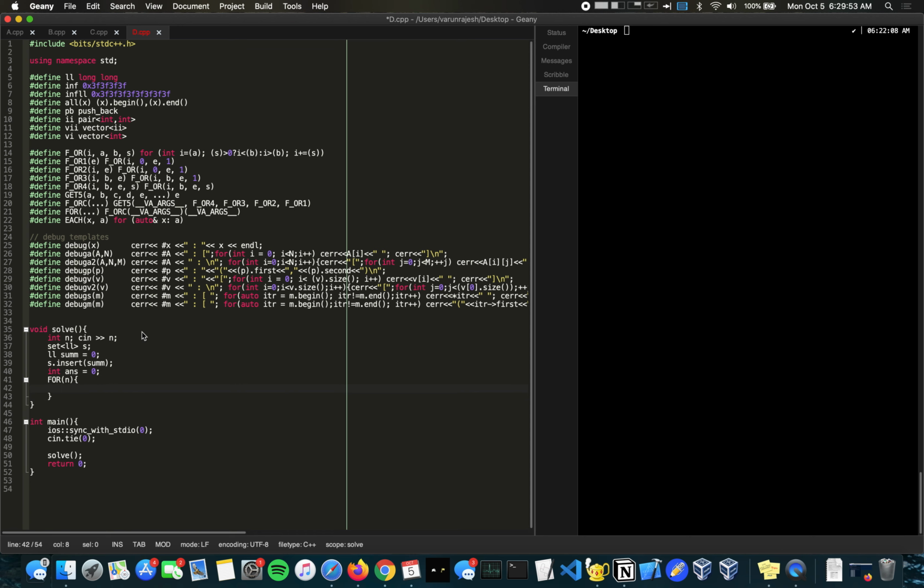So we now need to read in the n elements. So we have some number which I'll just call x, right? And then we would increase our sum by x, and then we just check if we have seen this sum before. If s dot find sum does not equal s dot end, that means we have seen this sum before, and therefore there exists a subsegment that sums to 0.